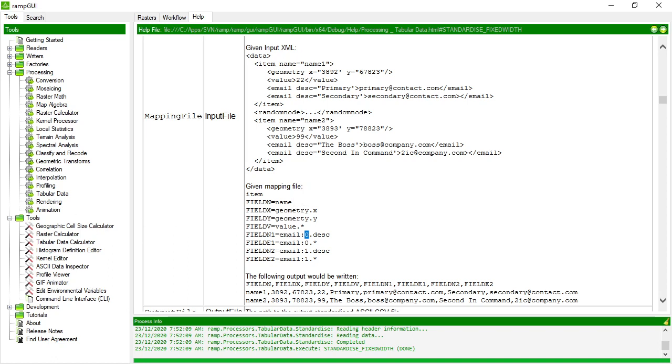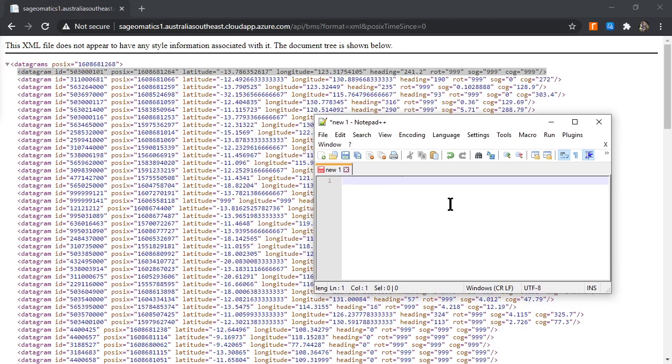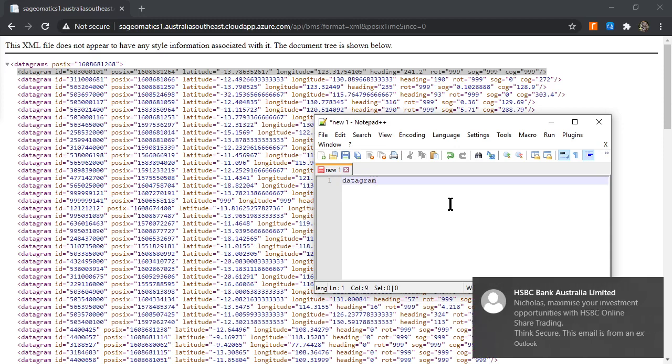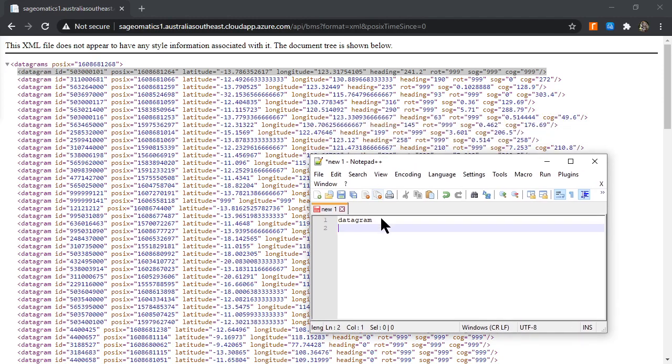So let's have a look at that. Okay, so this one's quite simple. We need to remember the first line is an instruction of which nodes to get. So we want to get all of the datagram nodes within this XML file, and then we're going to create a field called ID, and it will simply be the ID attribute of the datagram. So here's the ID attribute, POSIX, latitude.